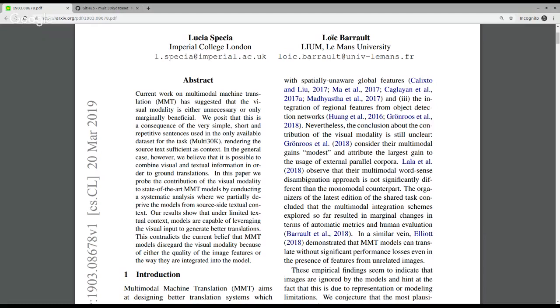And 3, the integration of regional features from object detection networks. Okay, that makes a lot of sense. So let's say you've got English or French and there's a picture of an apple and you identify the apple and you're like, oh, I know the word for apple, it's pomme, and then you use that. So that's probably the approach that I personally would take as a naive person if I were approaching this problem.